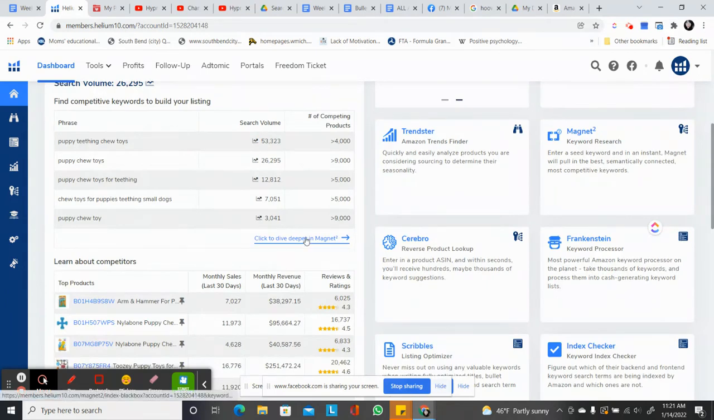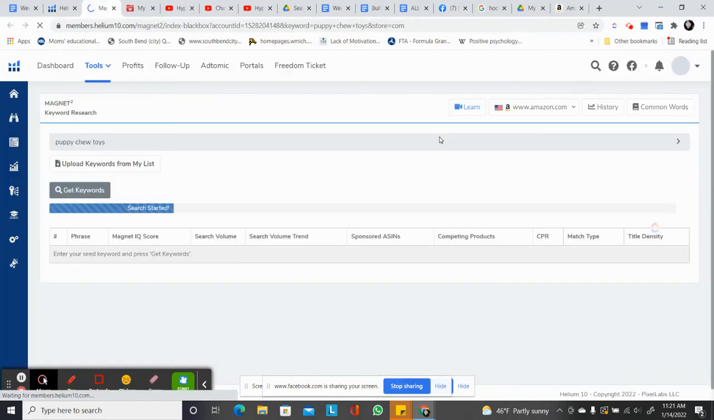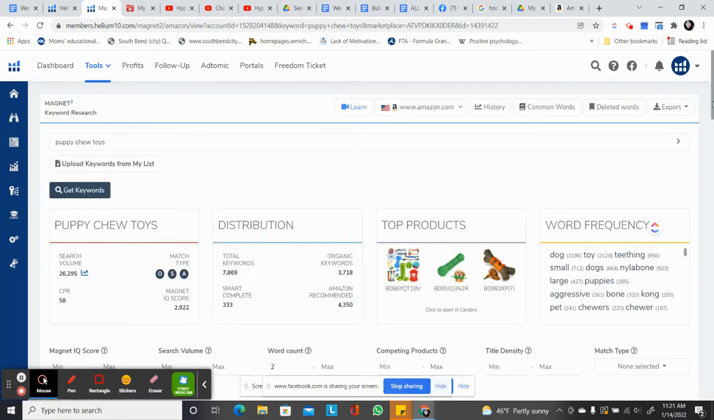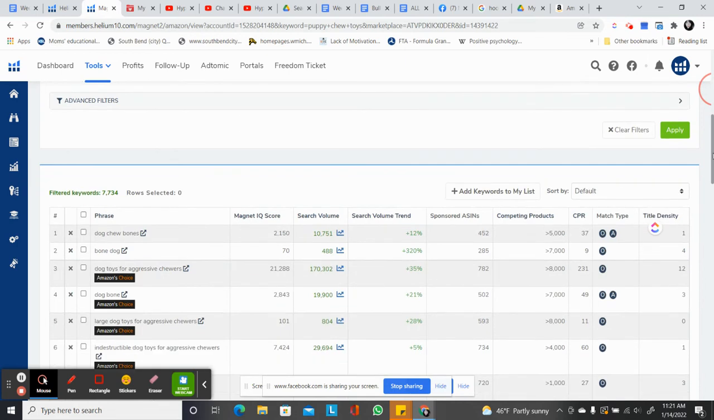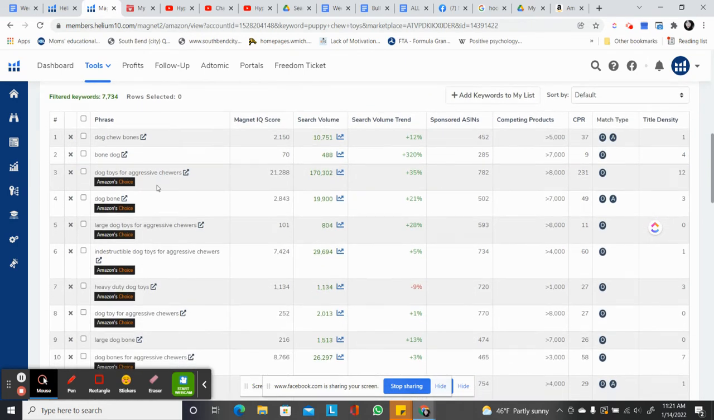But here, we can click deeper dive into Magnet 2. Okay. And this is going to give us more keywords. These aren't necessarily our competitors' keywords. These aren't reverse ASIN keywords. These are keywords that Helium 10's algorithm has identified as being related to your keyword, right? So people who look for puppy chew toys tend to buy a product that's actually ranked for dog chew bones or dog toys for aggressive chewers, you know what I mean? So you can take all of this and add keywords to my list.